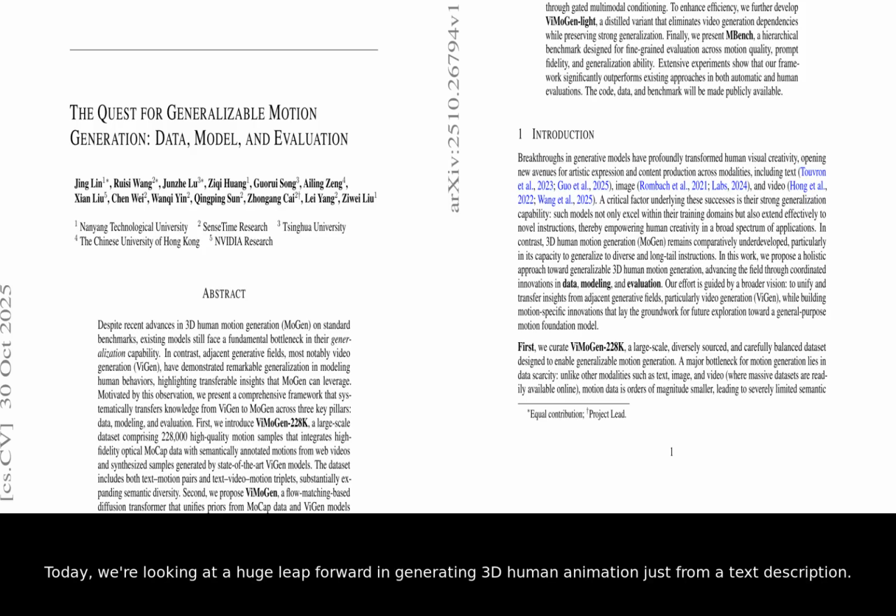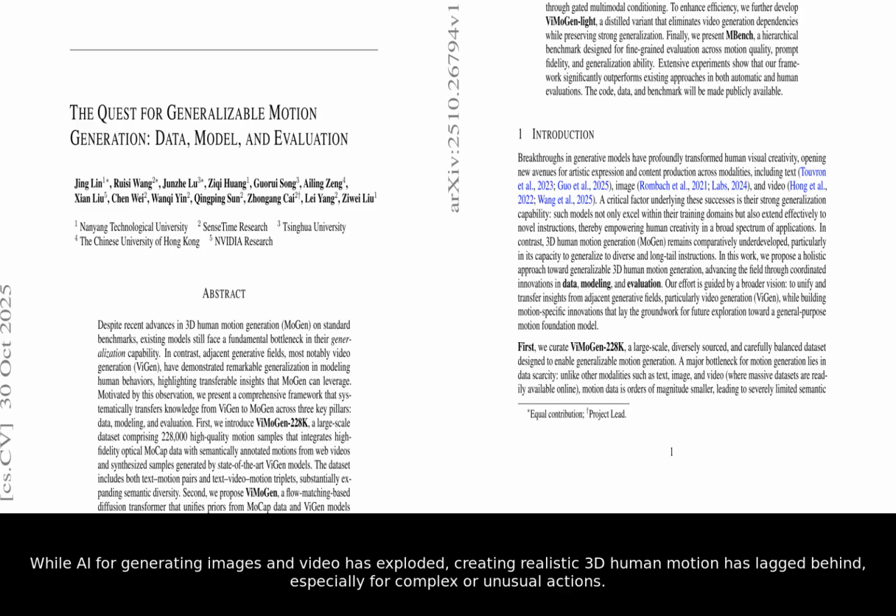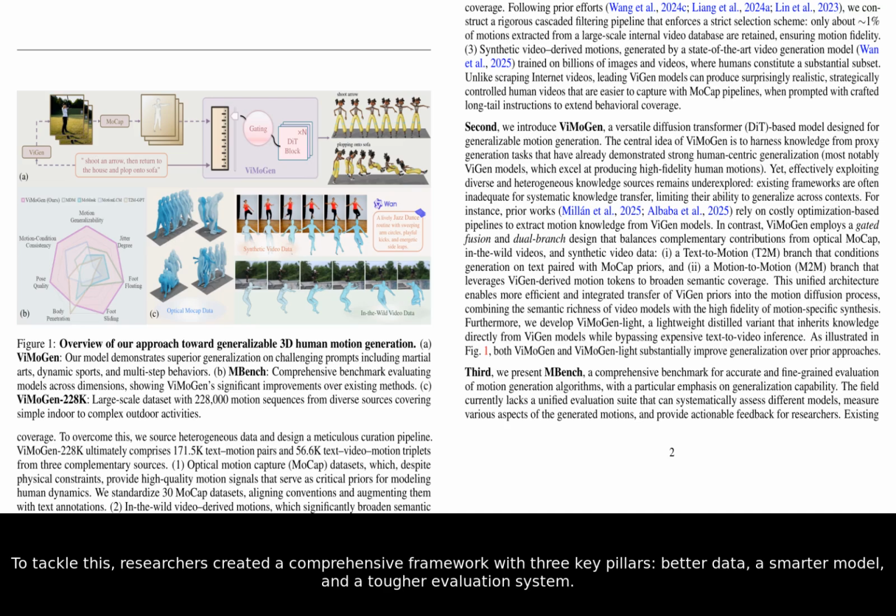Today, we're looking at a huge leap forward in generating 3D human animation just from a text description. While AI for generating images and video has exploded, creating realistic 3D human motion has lagged behind, especially for complex or unusual actions. To tackle this, researchers created a comprehensive framework with three key pillars: better data, a smarter model, and a tougher evaluation system.